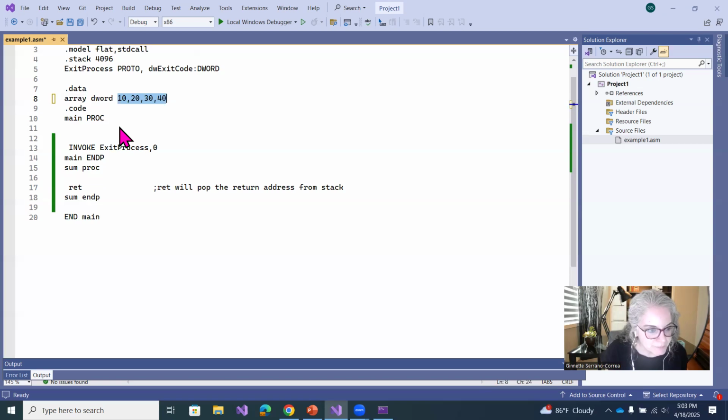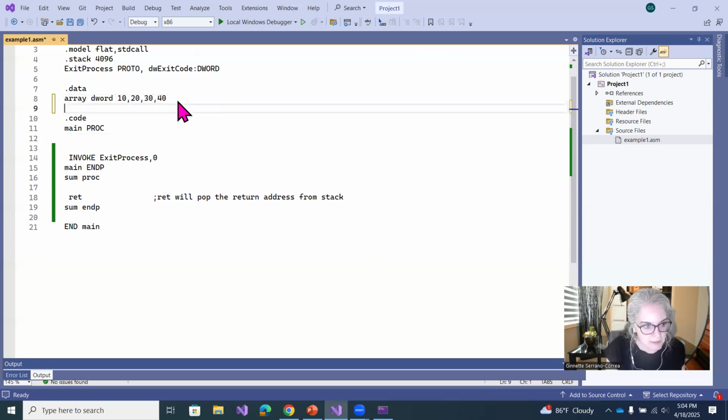So in my main, I'm going to do like they did. So I'm going to do count, but instead of putting 4, I'm just going to say the length of array. That way it's going to work for any size array.